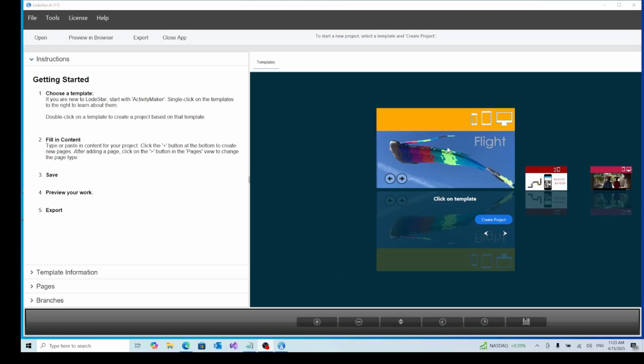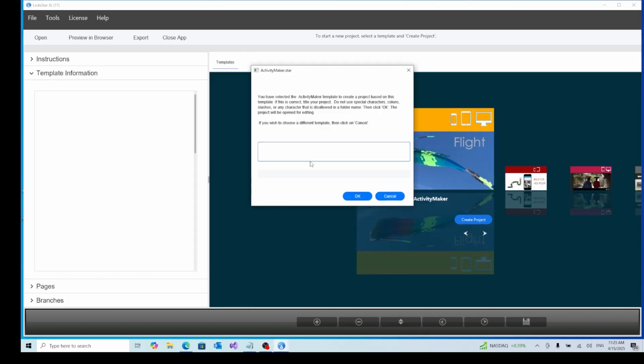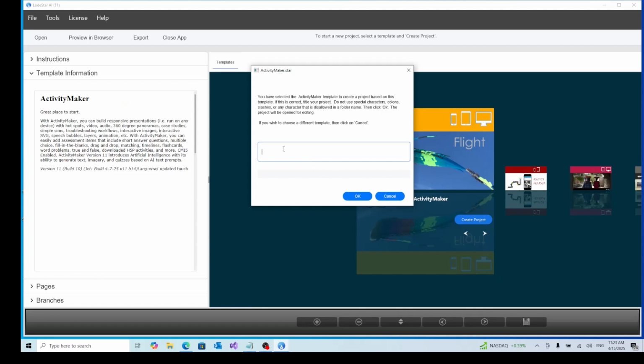To illustrate the use of a switch statement, let's create a simple application. I'll double-click on the Activity Maker template, and let's call this application Traffic Light. In this project, we'll create a manually operated traffic light, and we'll use the switch statement to be able to change the traffic light's colors from green, yellow to red.